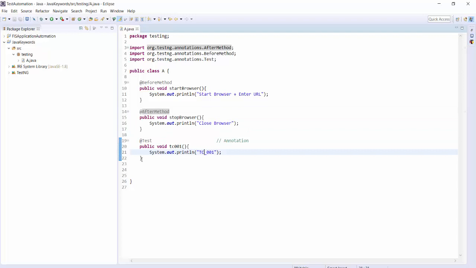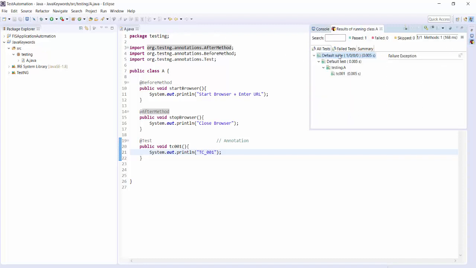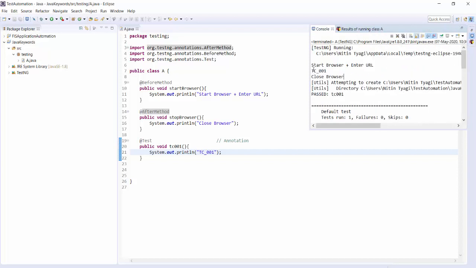Let's execute it one more time. Everything is executed successfully. If you can check it over here, we are not getting any error. Also, if you go to the command prompt, there we are getting this output. First, start browser, enter URL, then test case, then close browser. Now, if you can see, we are using three annotations: one is before method, test, and after method.